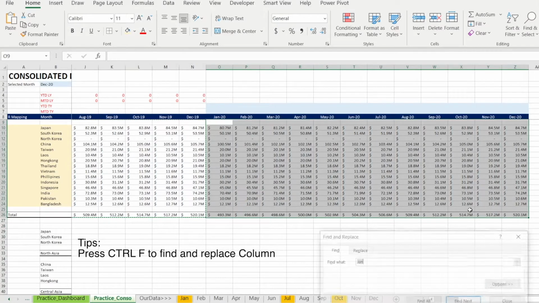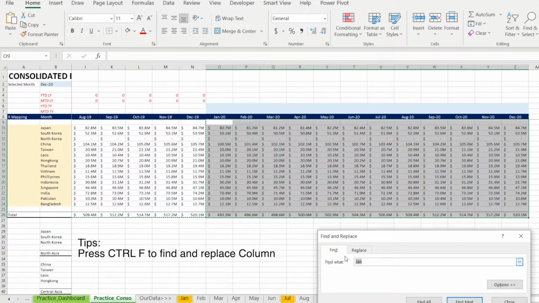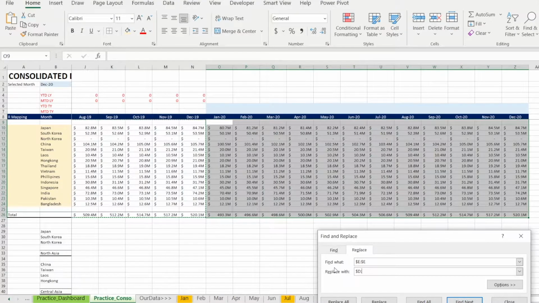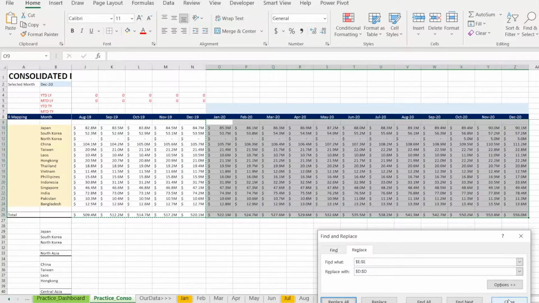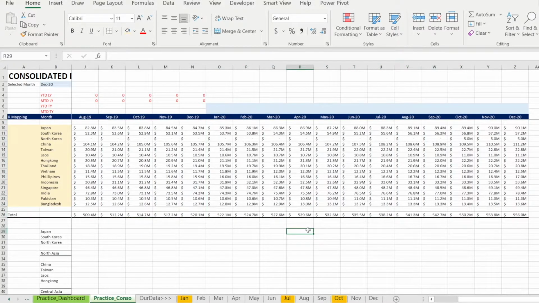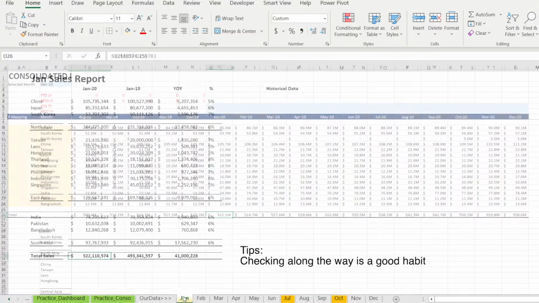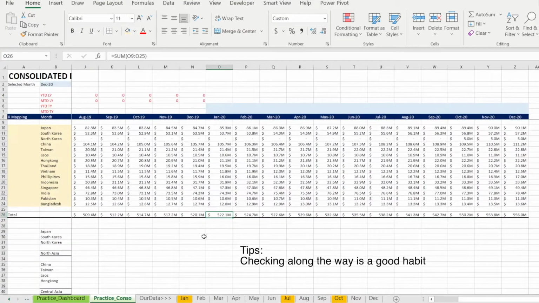So we're going to do Control F, click replace column E with column D. And we have just collected all 2020. Let's do a quick check. January 2020 is 522, and that's exactly the same, which is great. So that's step 1 done.